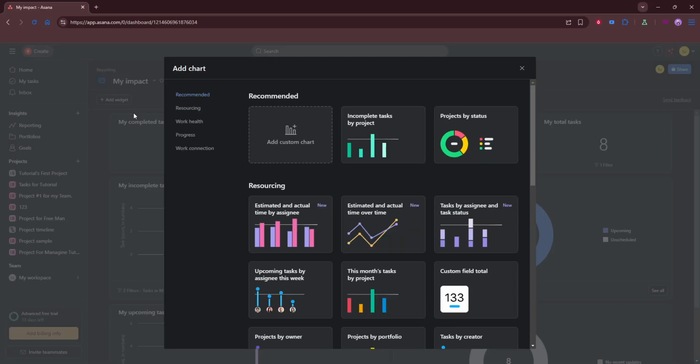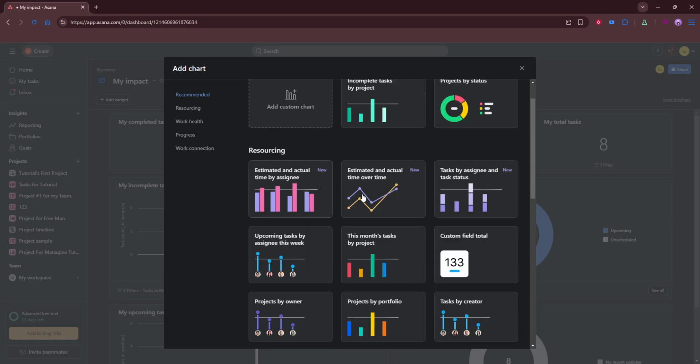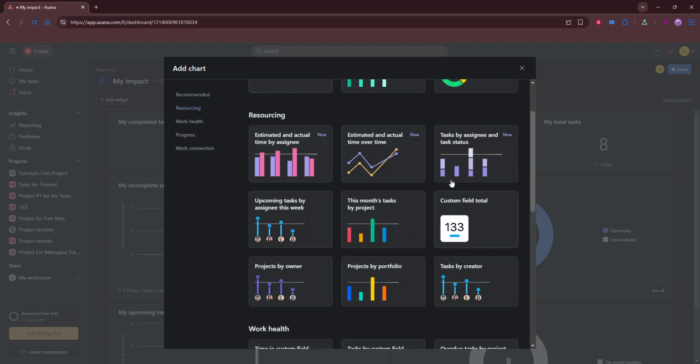Keep the layout clean and intentional. Each widget should answer a specific question. When in doubt, fewer, clearer charts beat a crowded dashboard every time.